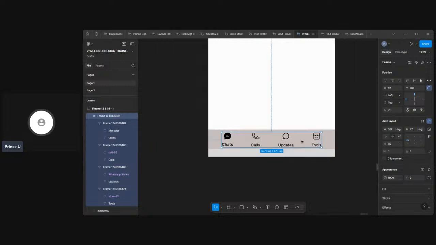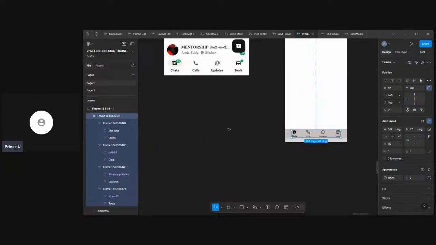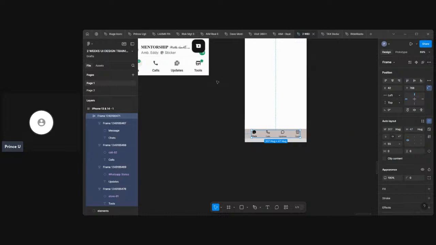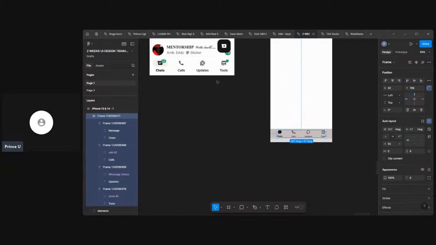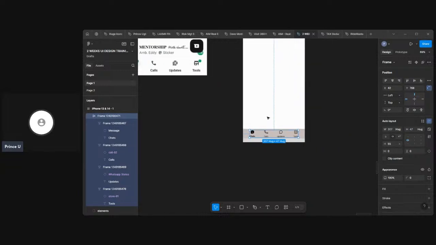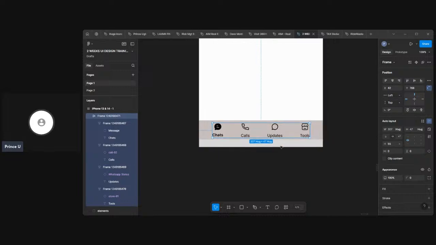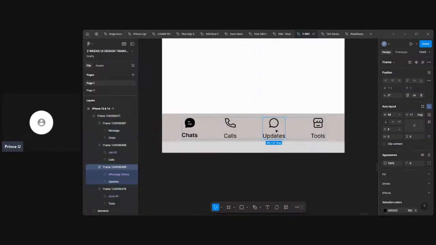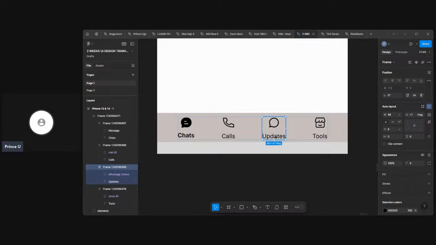But there's something I want to do. So let's take the longest. I think this is the widest because this has the longest text. So if I click on it and I check, the width is 48. You understand? If I click on this other one, the width is 31. So I will give it the same width as this so that everything will balance. So I'll come here and give it 48.